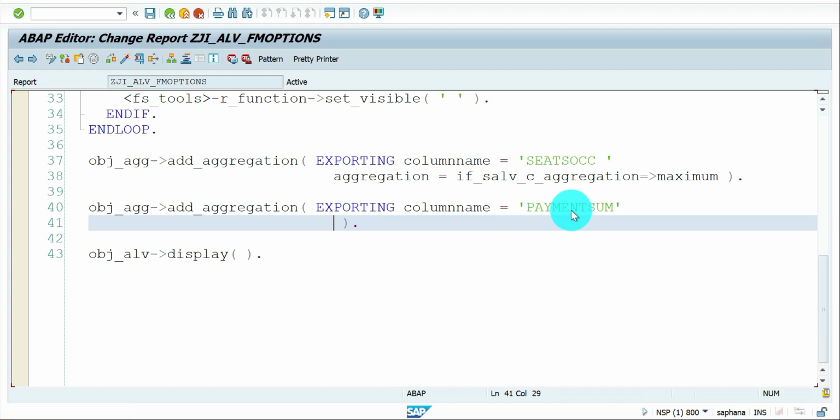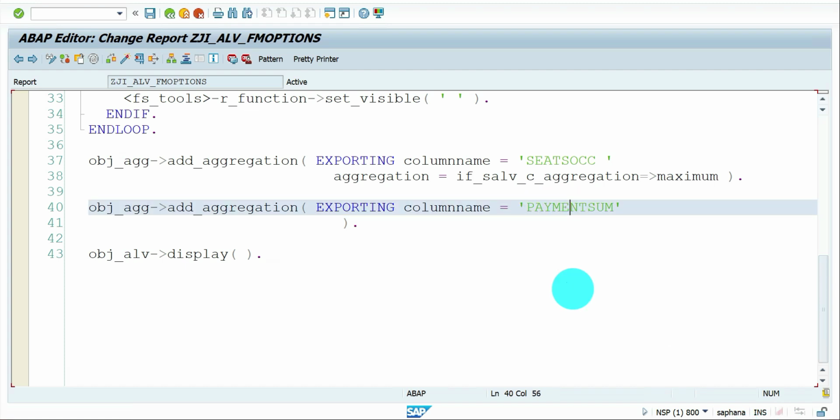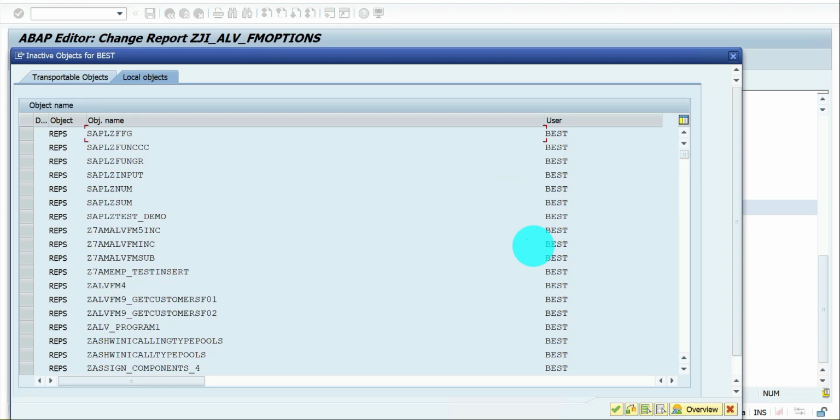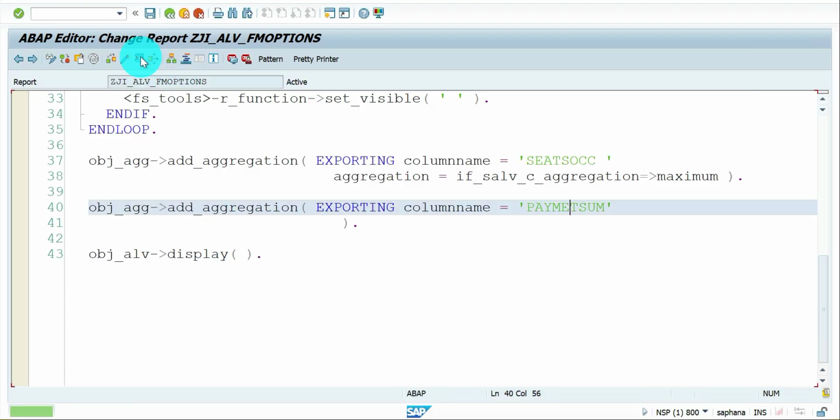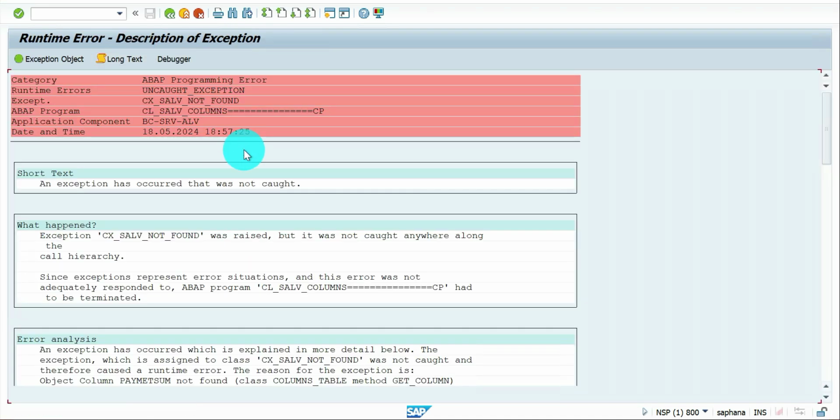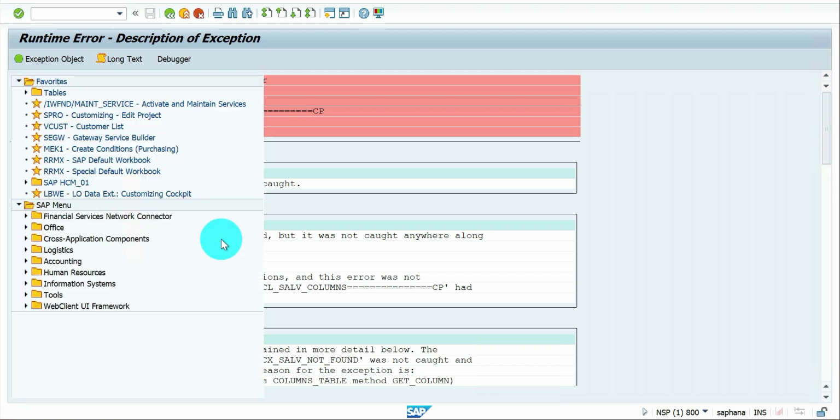If there is a spelling mistake, the system is not able to recognize what this field name is. So what happens? I just change the spelling of the payment sum field and execute. Dump. So this will get a dump. Always you can see exception CX_SALV_NOT_FOUND. So always keep it in the try block.